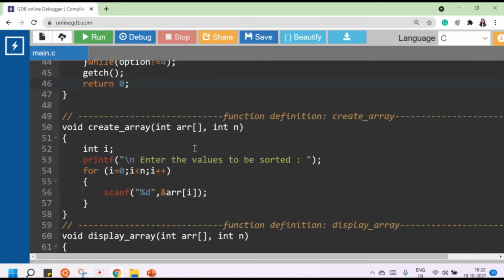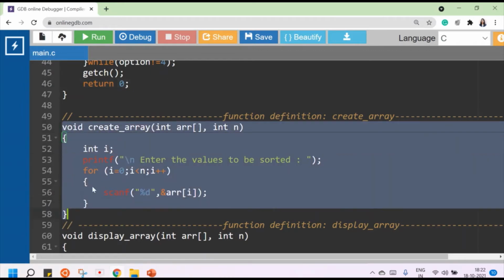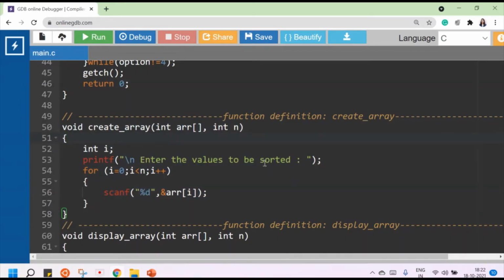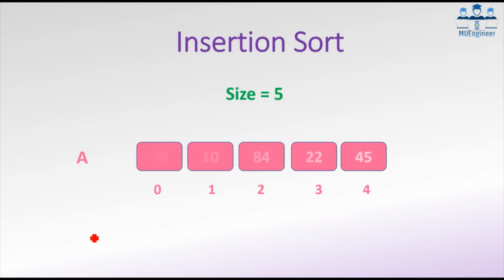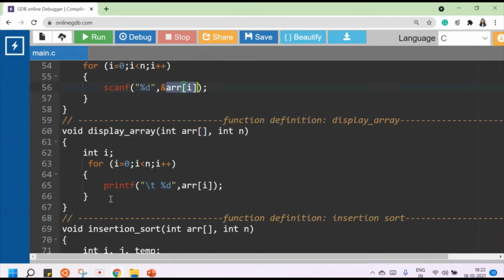Create array is very easy. This is the create array function definition. I'm asking the user to enter the values and I'm using a for loop from 0 to n-1, scanning the values and storing them in the array at location I. For example, we just loaded the values from the user and those are randomly arranged. They are not sorted, not in ascending or descending order, they are just randomly given by the user. This way we have created the array.